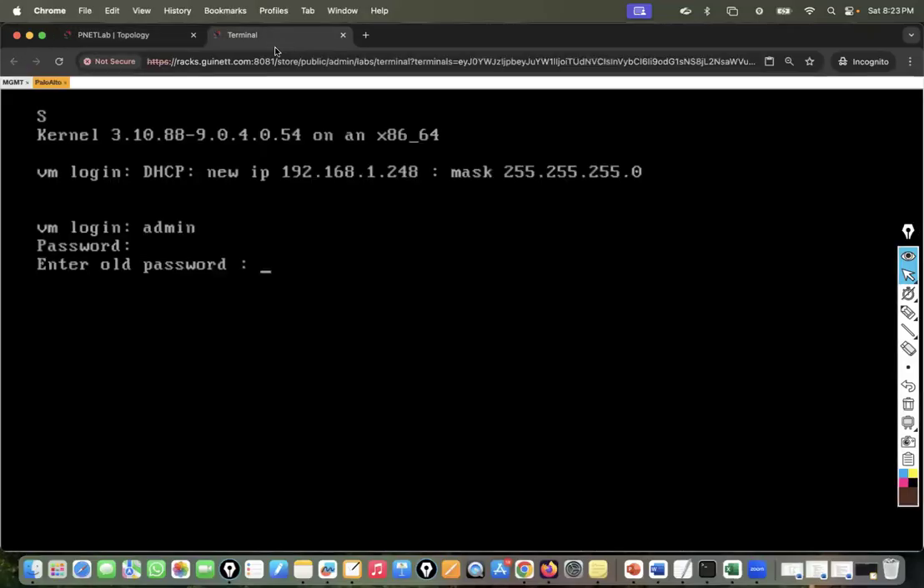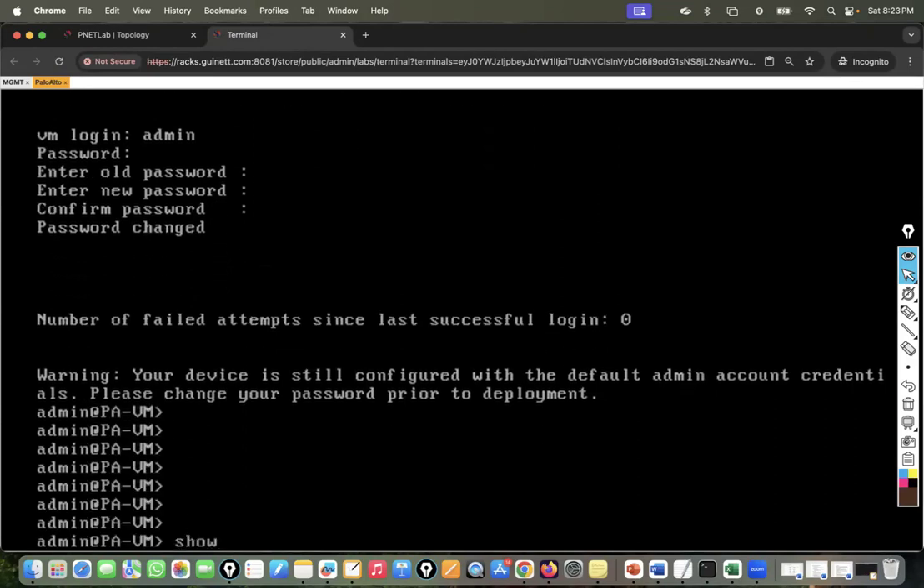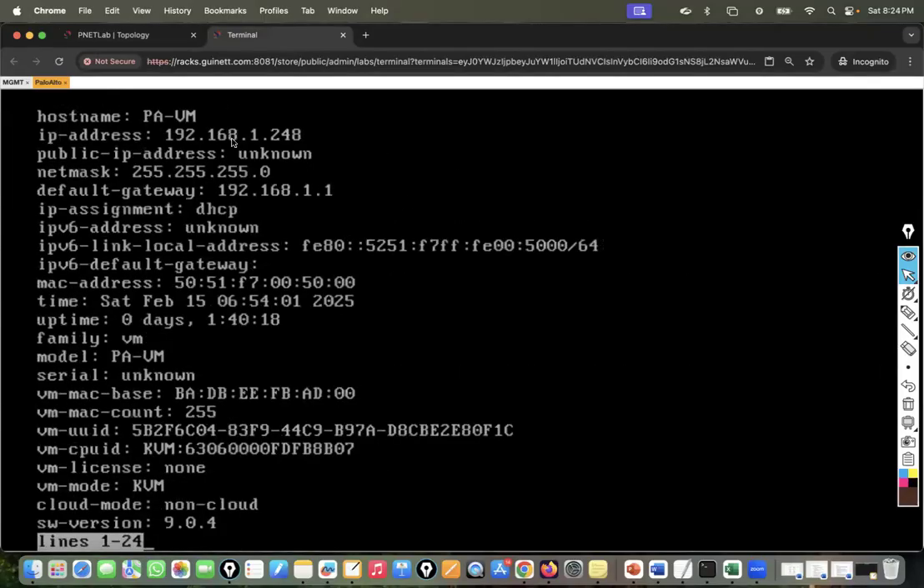So this is my firewall. I need to enter my old password, and for the new password I'll put any number like Vishal 123. You can also use something similar to your name with any special character. So now we have this firewall. You have to run the command show system info, and once you run it, you see this firewall is getting an IP address by default.